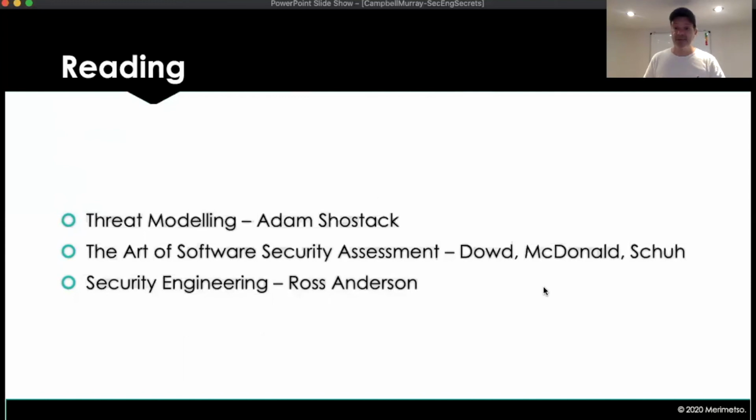Here's a reading list for you before I go. If you do want to read more about security engineering, these 3 books here are excellent and highly recommended. It's particularly Security Engineering by Ross Anderson.